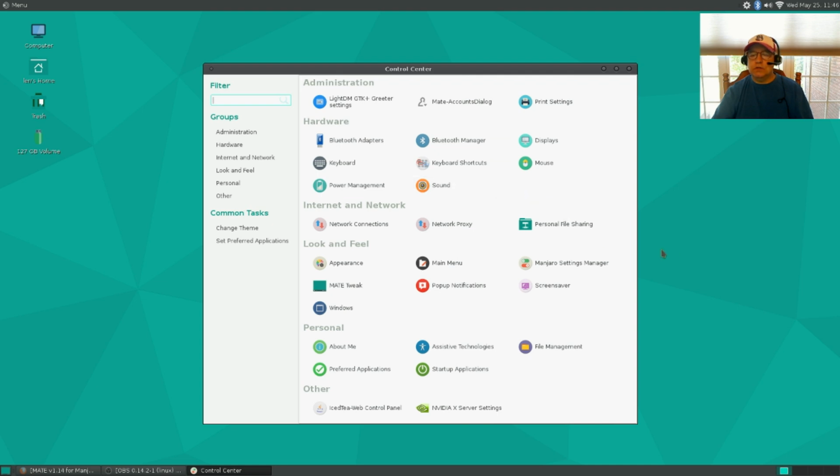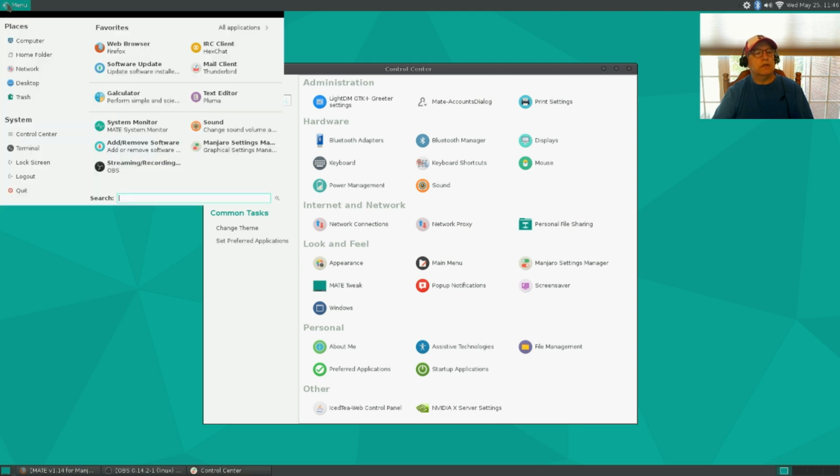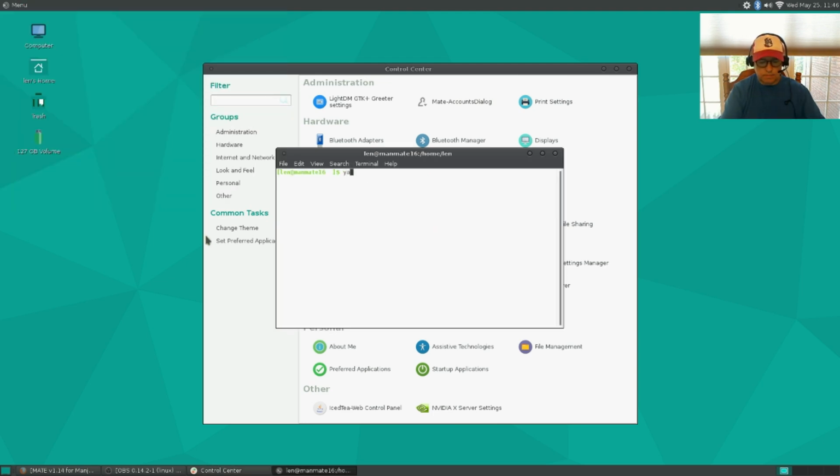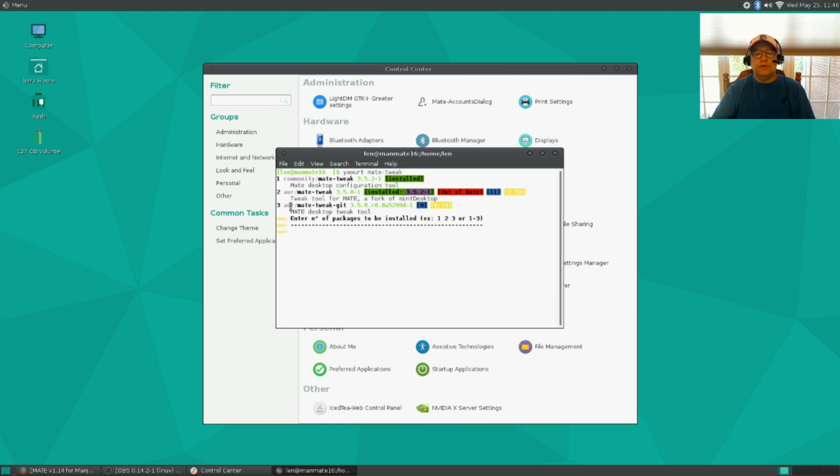Even though Marco has compositing, I installed Compton. I prefer Compton. I also installed Mate Tweak, which is not available out of the box. So if you go into Yowert and search Mate Tweak, I'll show you that. You will see Mate Tweak. You want to install the community edition, not the out-of-date one. Number one, you can see I have it installed, and that's the one you want.